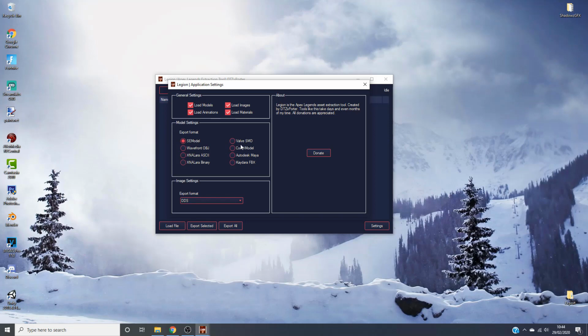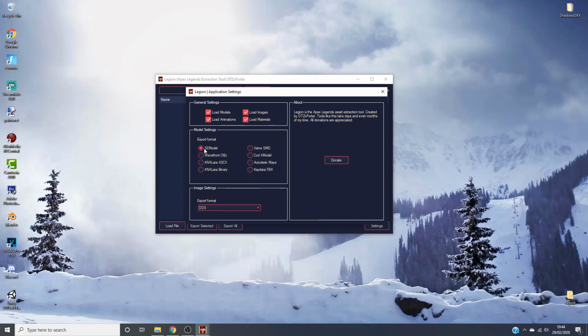SMD is quite low quality sometimes, like low poly, and FBX sometimes bugs, so SE model is the way to go. I'll be showing you a plugin that you can install into Blender to import these. So make sure SE model is ticked.